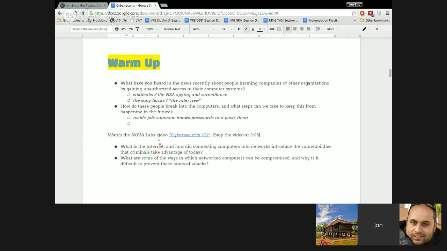Odie, what do you think? What are some other ways that people can hack into computers? People, governments, companies, whatever.